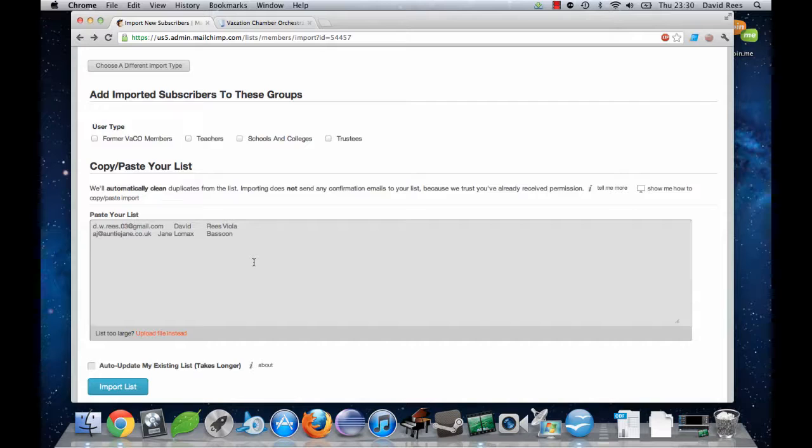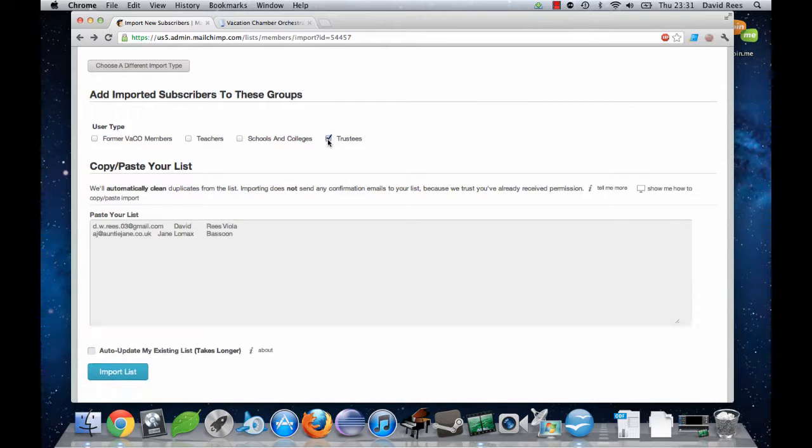Now it looks a bit of a mess at the moment, but fortunately the system is very good at tidying all of this up for us. We can also, if we want, add everyone that we're importing in this particular session to a particular group. And so I'm going to add Jane and David to trustees by clicking this little button here.